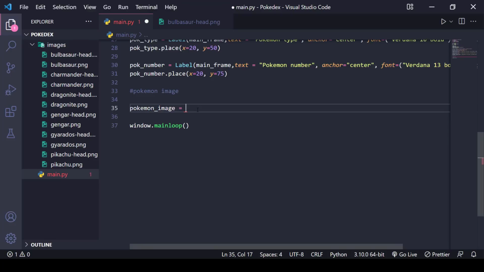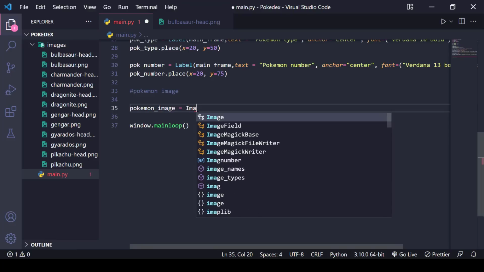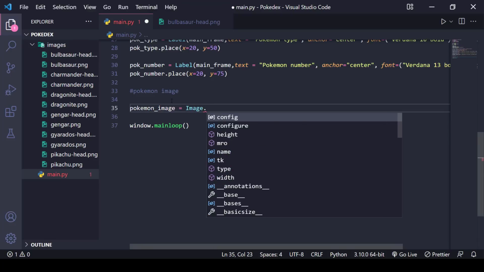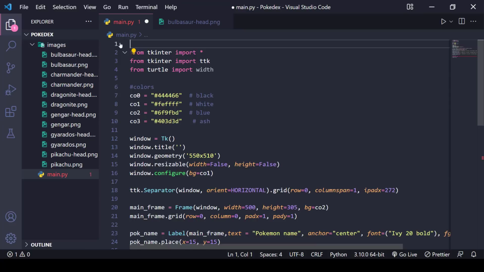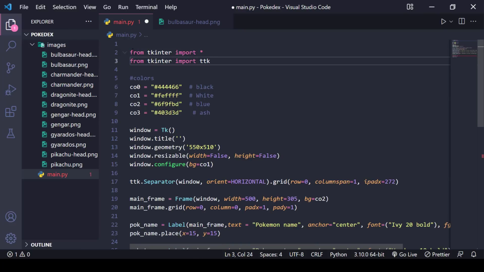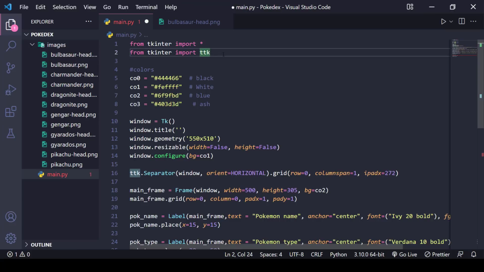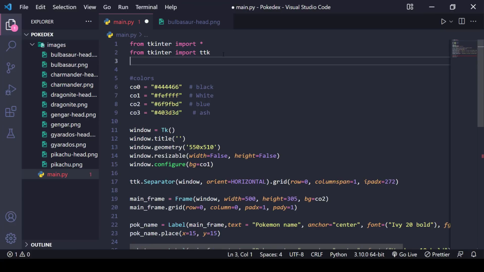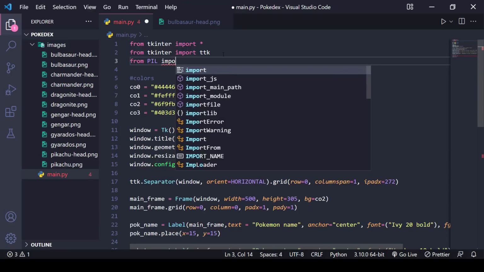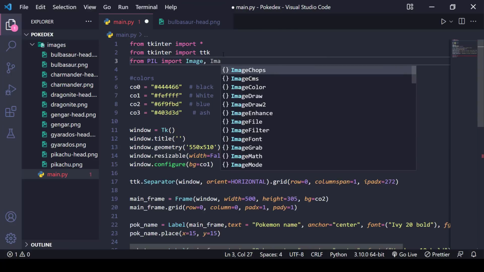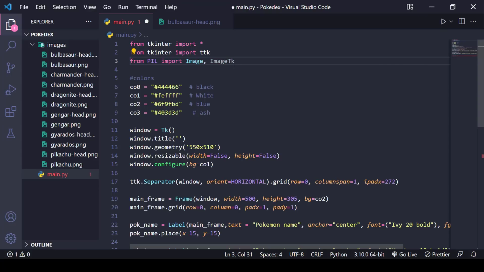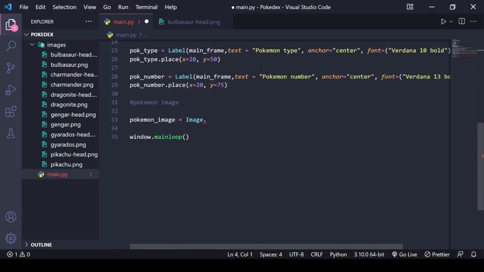And here I'm going to use the Pillow module. So just give Image.open. But before that, we have to import Pillow, right? Let me clear this thing. I don't know why, but VS Code is importing the extra modules also by itself. So just give from PIL import Image and ImageTk.